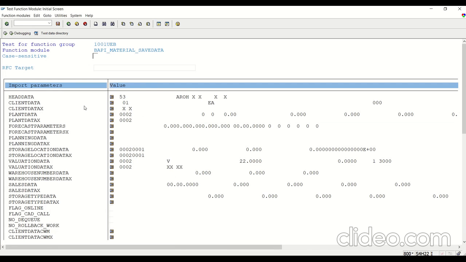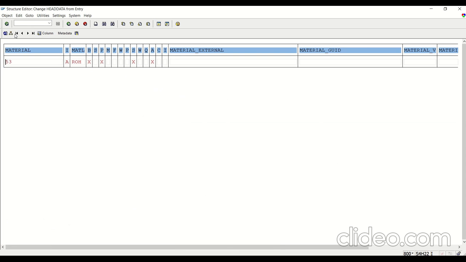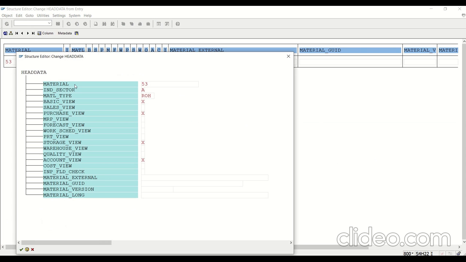In a new session I have this header data. Here in the header data we are passing material number, industry sector, material type, and those views: basic data, purchasing, storage, and account view I will hard code. If it is all in a proper sequence, I can use the same, and the remaining I will type.